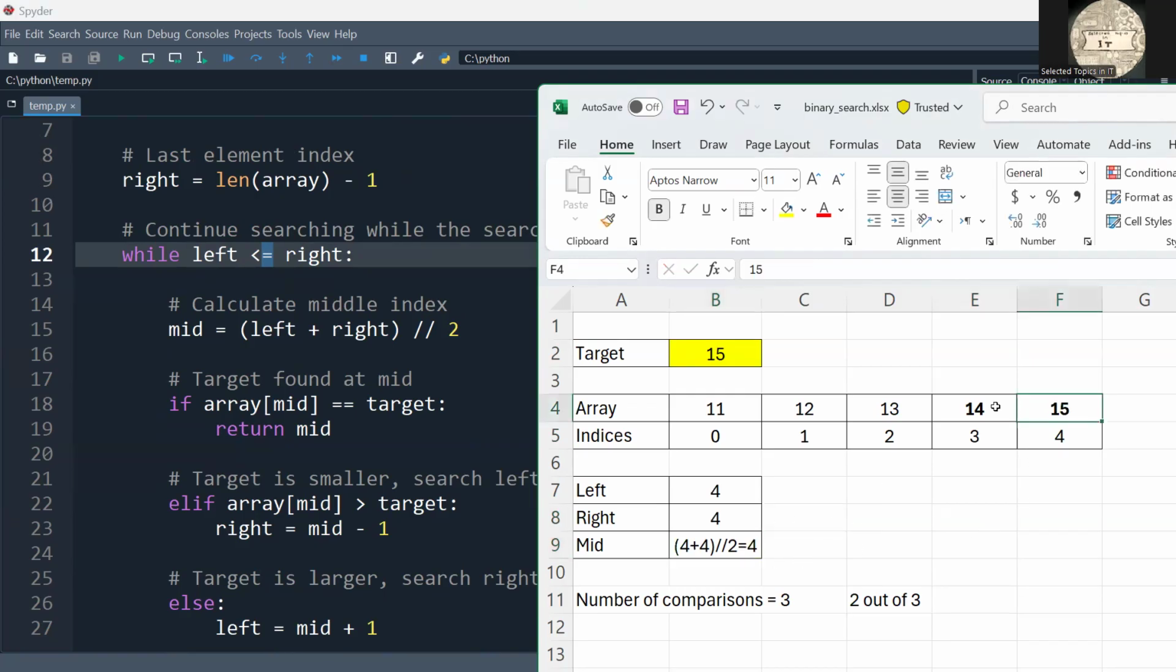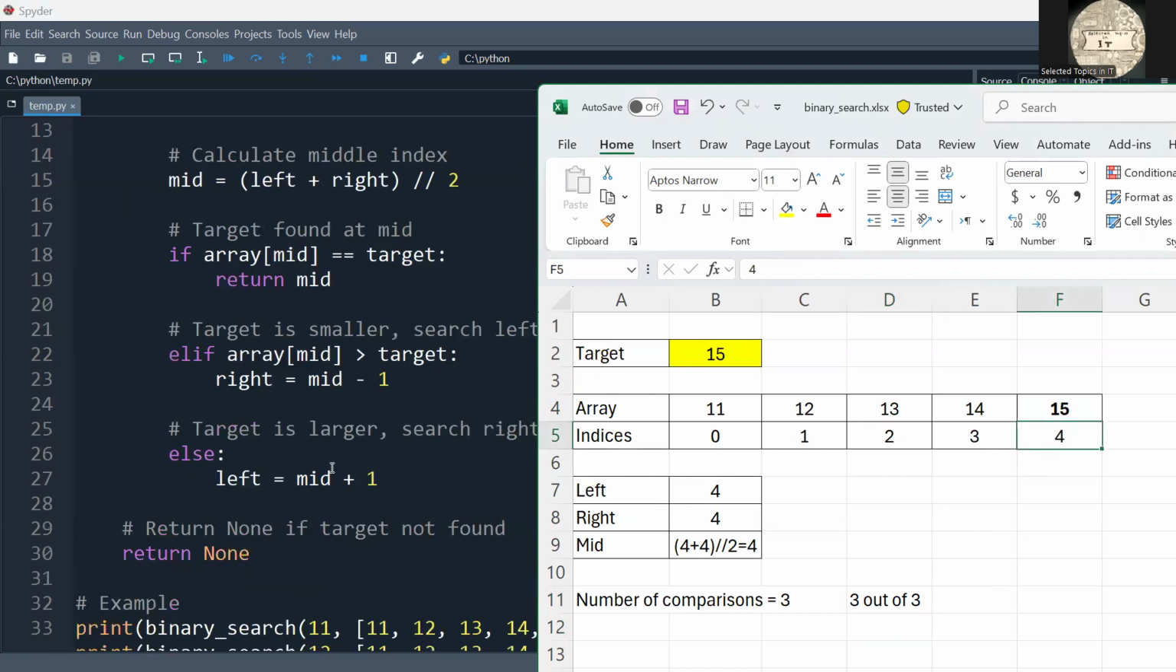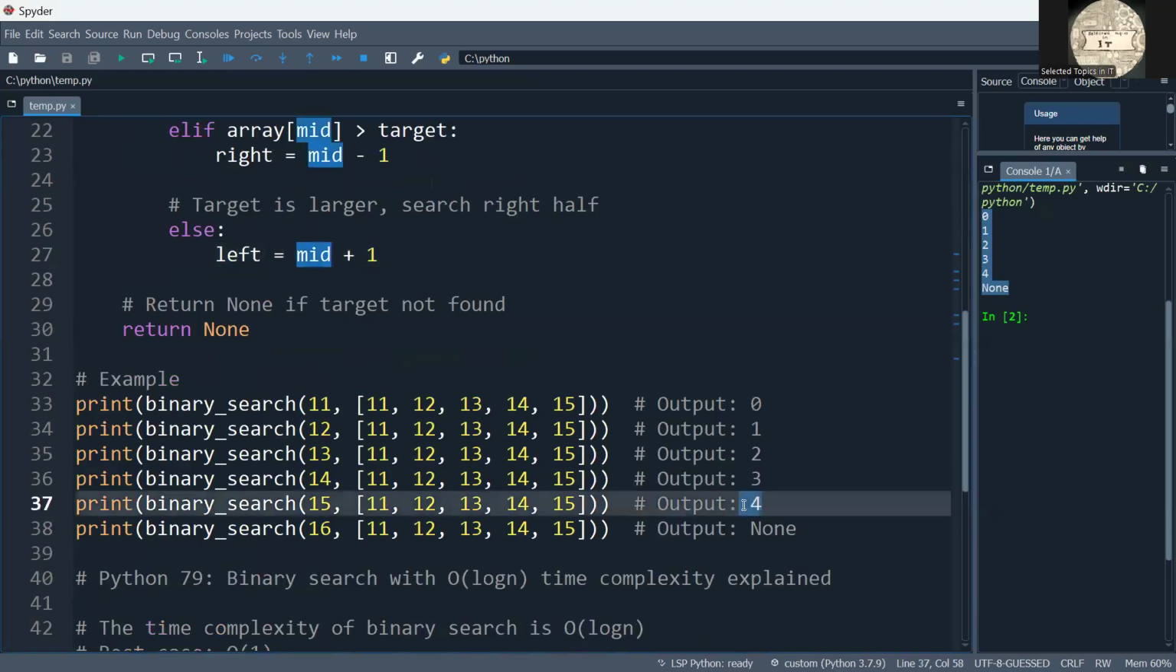So now we are left down to only one element, which is the last part of the list. And now we're going to check. So now we are in the third comparison, third round of the loop. Is 15 equal to 15? True. So now we return 4, which is that part.